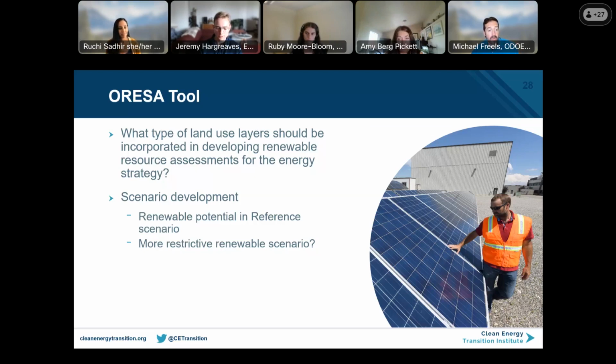The reference scenario will have restrictions. We want it to be realistic about where we can put renewables in the state. But the question would be, what is the land use that we should be filtering out because we would not be able to develop on that going forward in the reference case. And then in a what if scenario where we're saying, what if it were even more restrictive than that? Then the question would be, what are the additional land use restrictions that we should put on for that scenario?